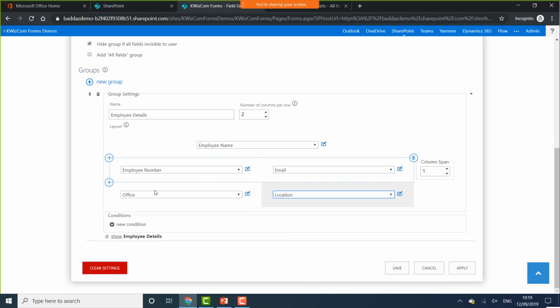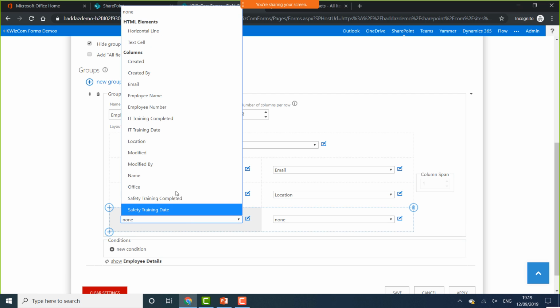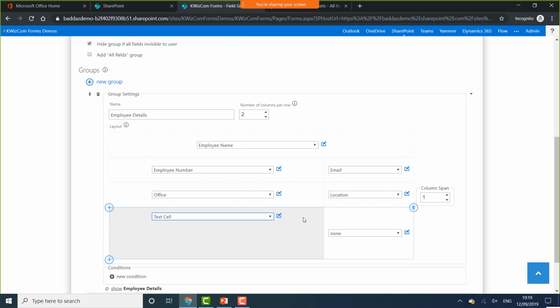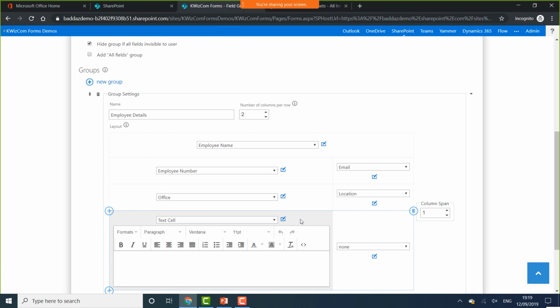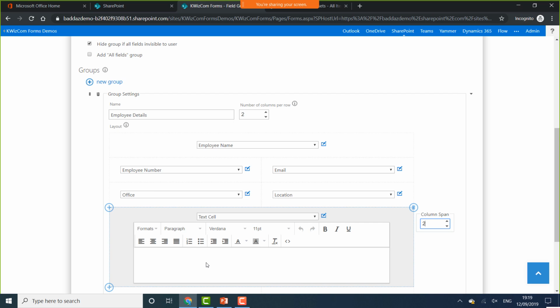training fields. So I'm going to firstly add a little divider, because actually I want to divide up. This is my core data. I don't want to create another group or another tab, but I do want to just put a little heading in here. To do that, I can either use a horizontal line or I can use a text cell. So I'm going to select a text cell, span it across two columns, and then give a heading called training completed.